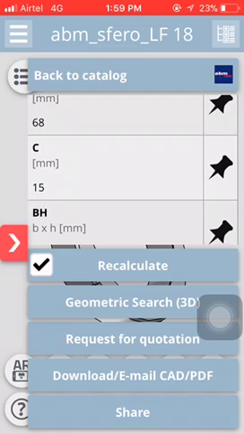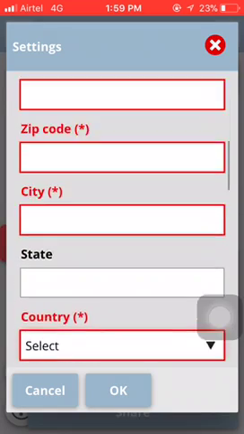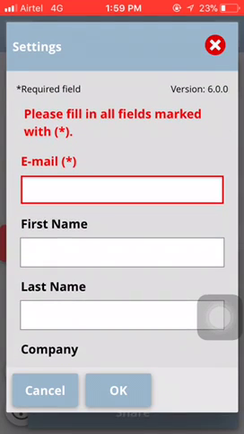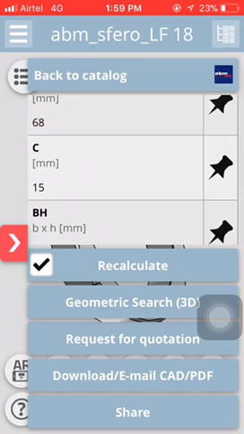There is the third option, it says download email CAD PDF. Again, in this I have not configured my details. The procedure is the same as explained in the first software. So that's it.